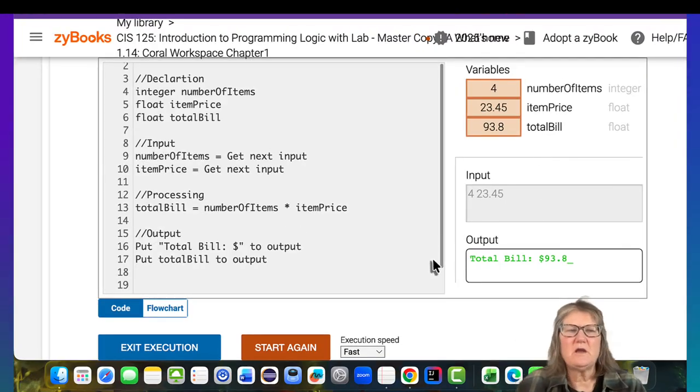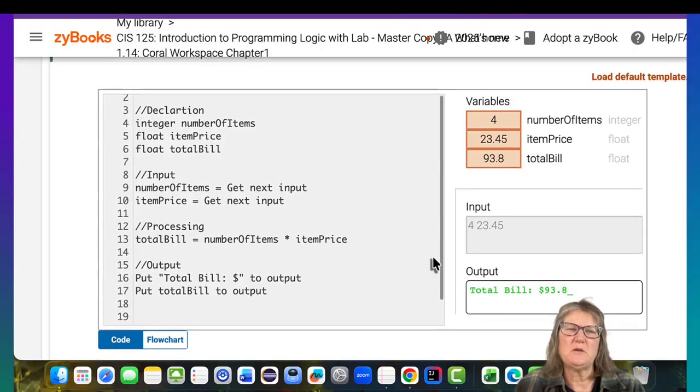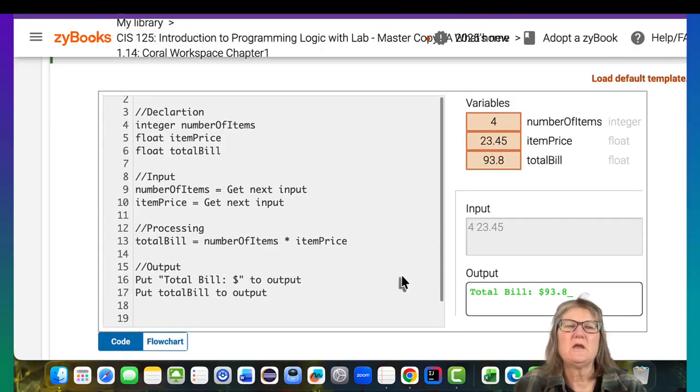So this video has summarized using the input-output processing model. It showed you how to create variables of 2 different data types. It showed you how to use get next input for the interactive input panel. It showed you how to do a calculation using assignment statements, and it showed you how to do output. So hopefully this gets you off to a great start with coding in the Coral environment, which you'll be doing shortly with one of your programs.